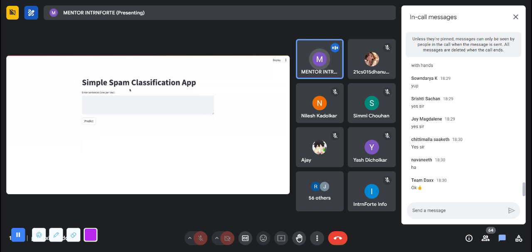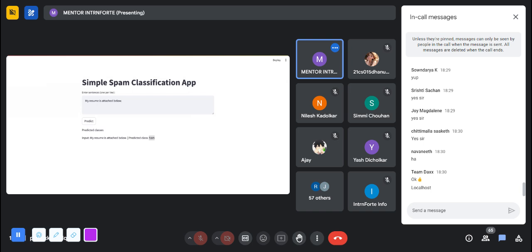See, once you do that, your application starts running. Now you give a mail. My resume is attached below. See, predicted class as ham. It is not a spam. Got it, guys? This is how your application looks like. This is opening in my Chrome only, by the way, guys.